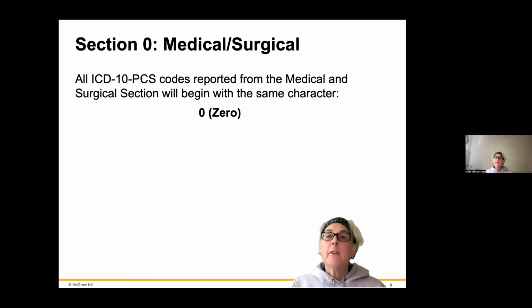The first character equals the section. For the medical and surgical section, the first character is always 0. So anytime you're coding a medical, surgical, inpatient procedure, your code will always start with 0. A quick tip, say 0 equals medical surgical to yourself as a checkpoint before you go any further on the tables.